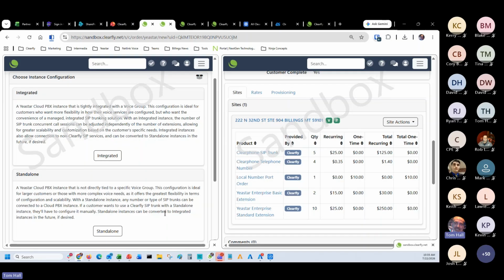I would always pick integrated, mainly because even if it's an existing customer that has a voice group, until that system is switched over, I would prefer to have a different voice group, and you can just move those numbers from one VG to another VG on the day of the cutover. That way, there's no interruptions. You can do a full test of the solution before the cutover date.